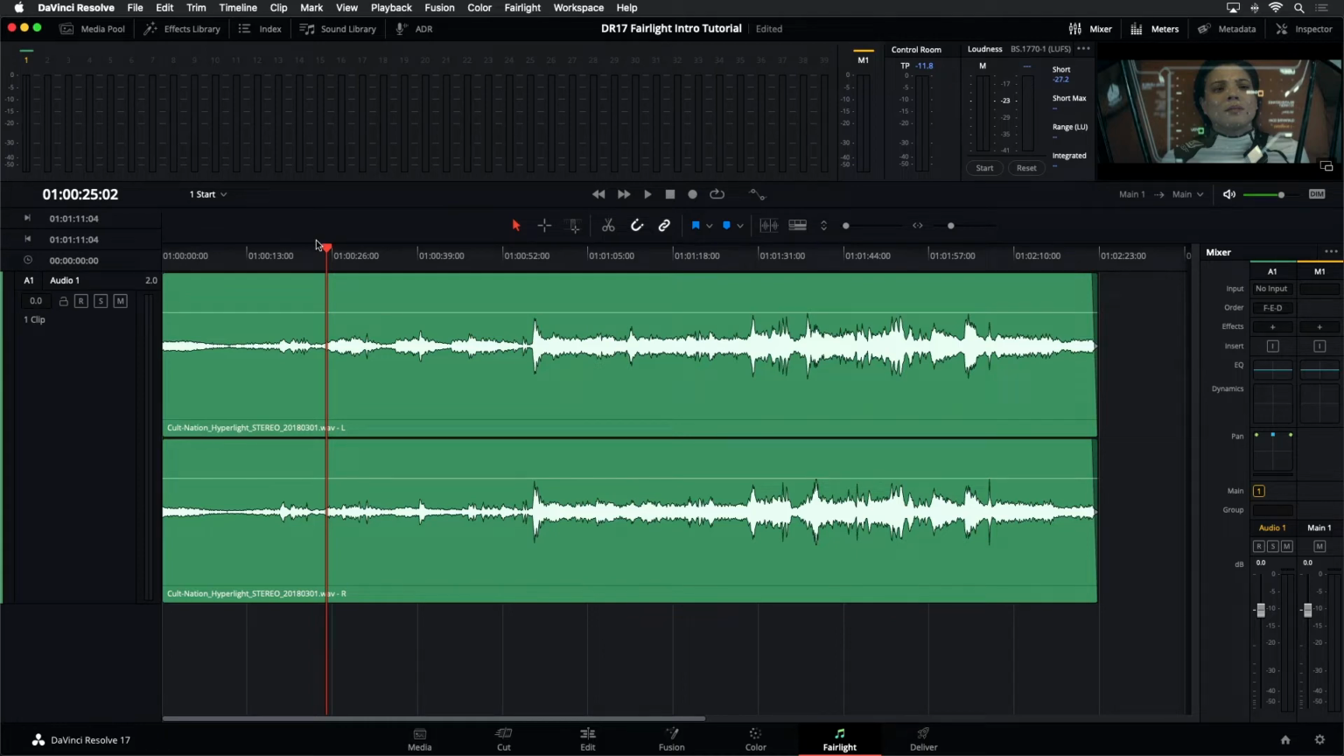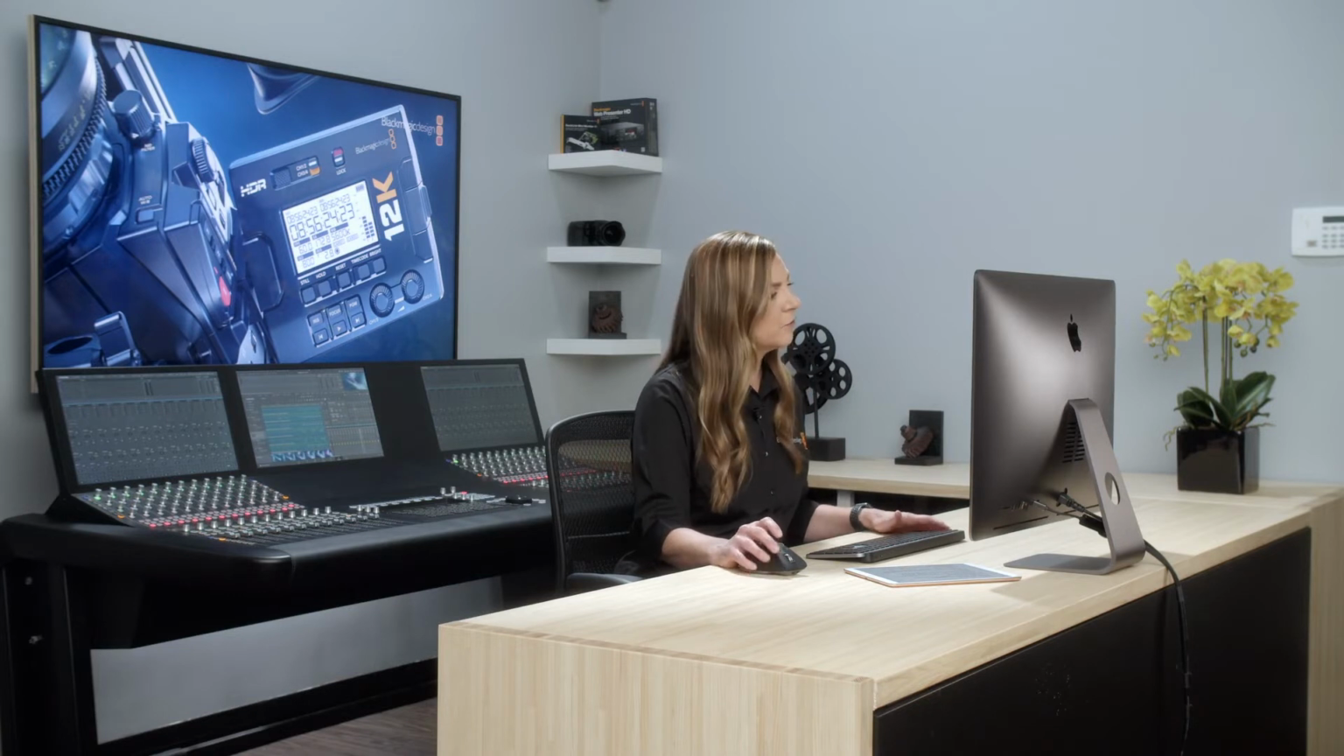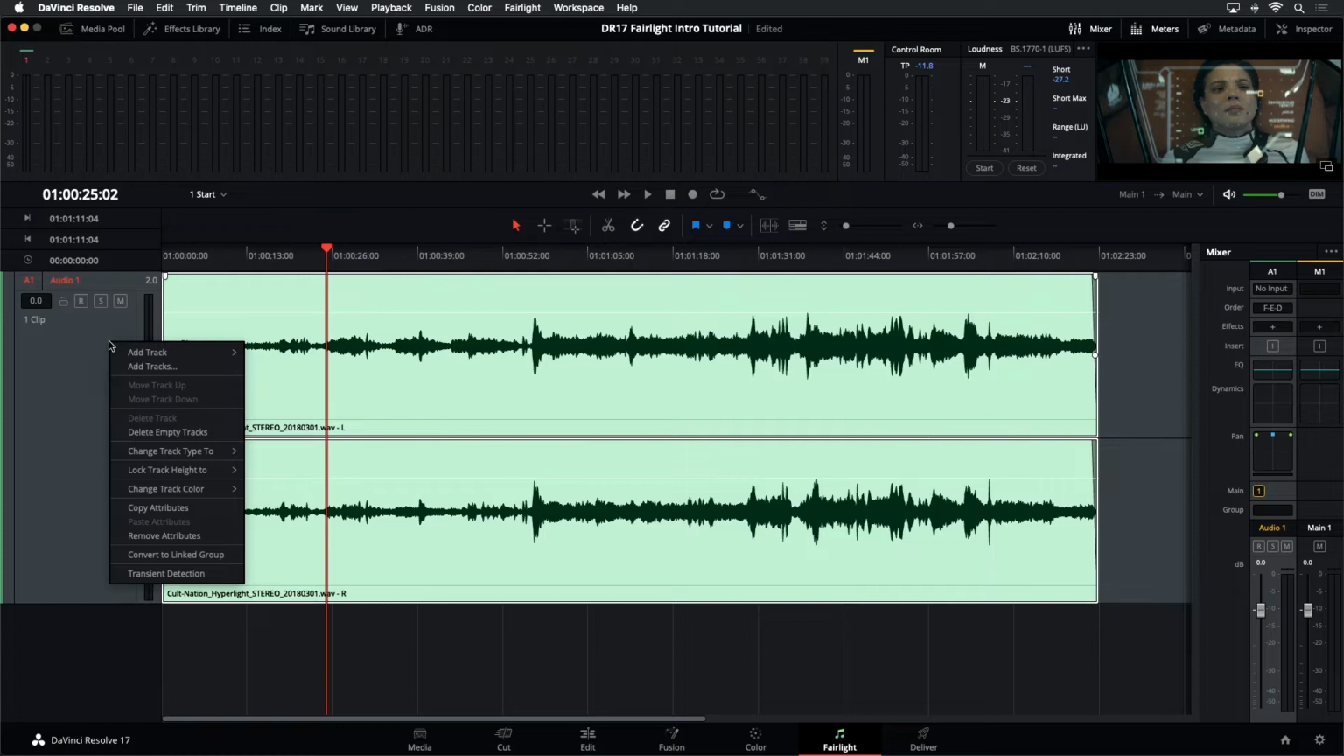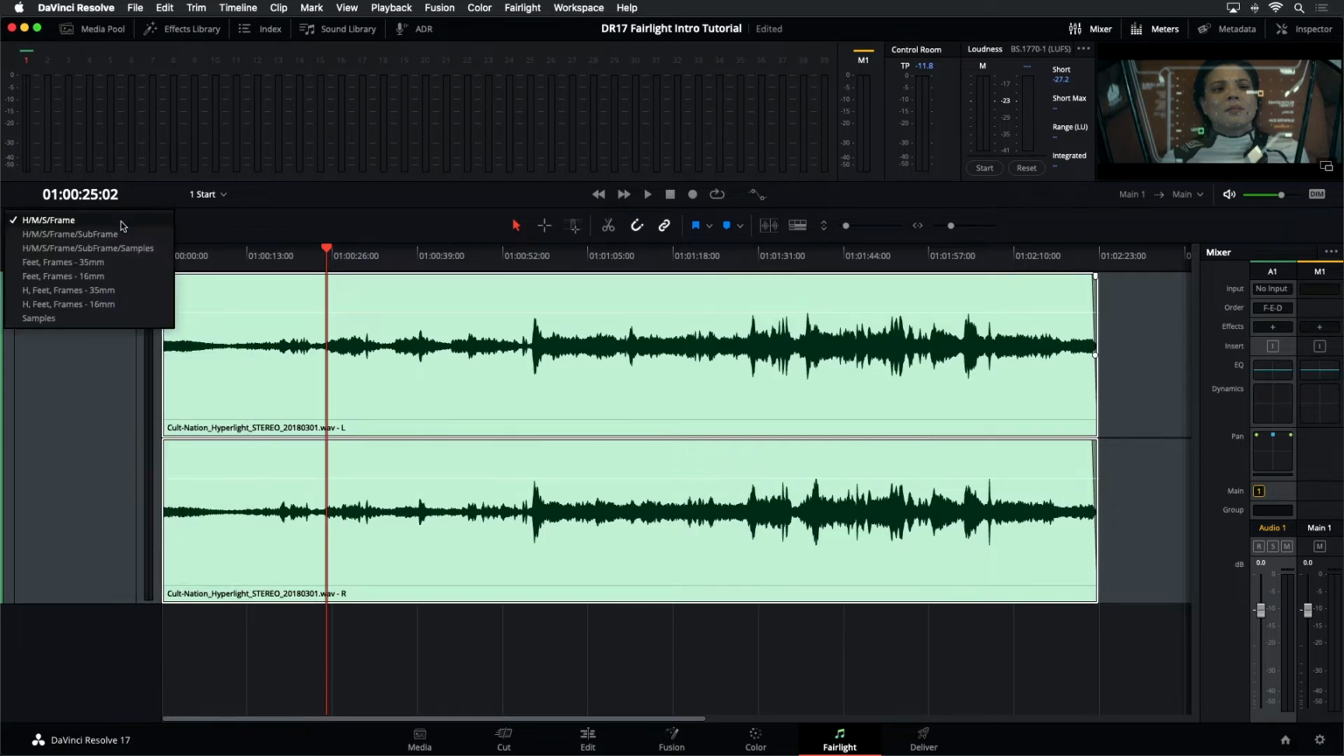Now, contextual menus are really handy when you're working in the Fairlight page and any of the pages in DaVinci Resolve. So you will see me mentioning that quite a bit where I talk about right-clicking, and that's just to bring up those contextual menus, which you'll see, depending on where I click, I'm going to get a different menu and different options. And so that's just another way to access different things as you go.